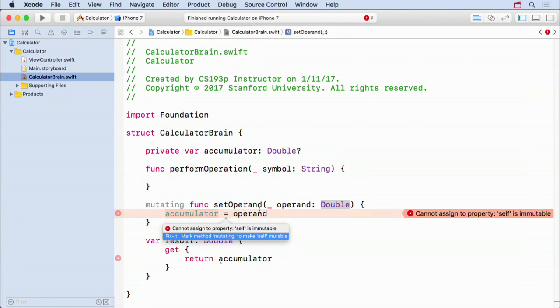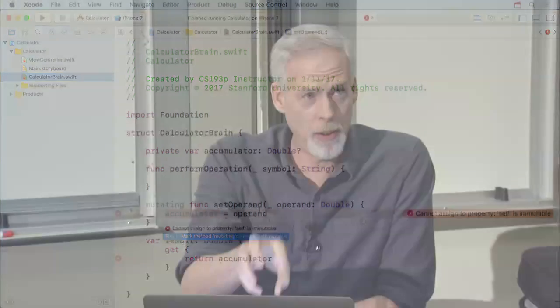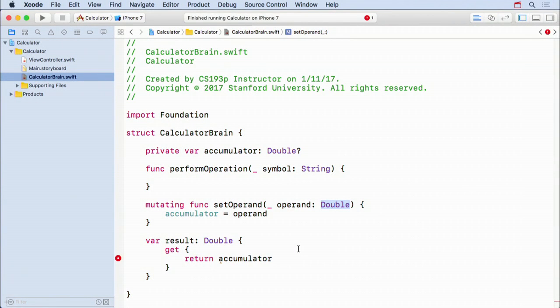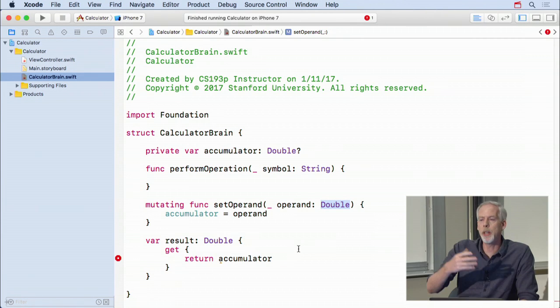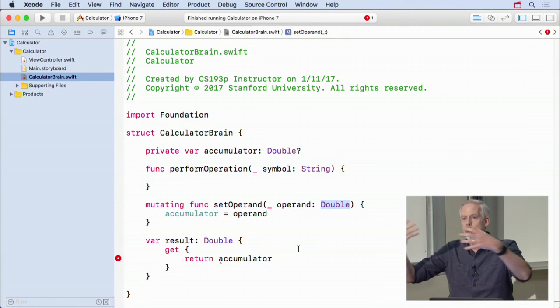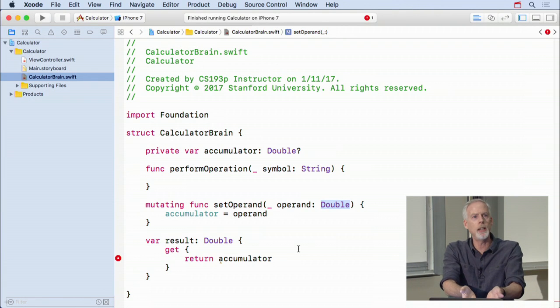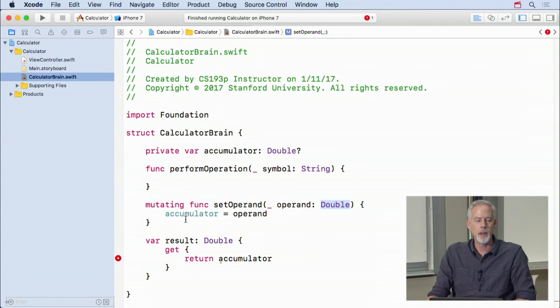Another difference between structs and classes: if you have a method that changes the value of this thing, you have to mark it mutating. You have to tell Swift this method can change the value of this struct. Why is that? It's because of that copy on write thing. Remember I told you that structs are passed around by copying them, and when you write to them, then it copies. So it has to know you're writing by calling set operand. So you have to make set operand be a mutating func. That's the difference between a class and a struct. Got that? What's this error down here? A different error. Anyone know what this error is?